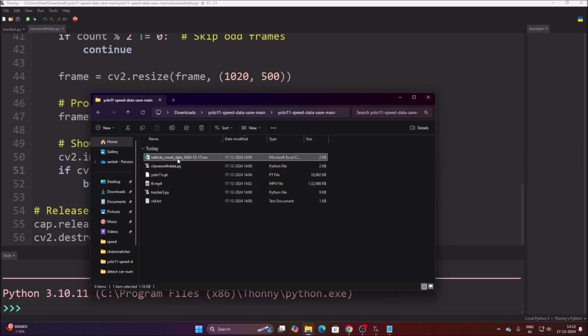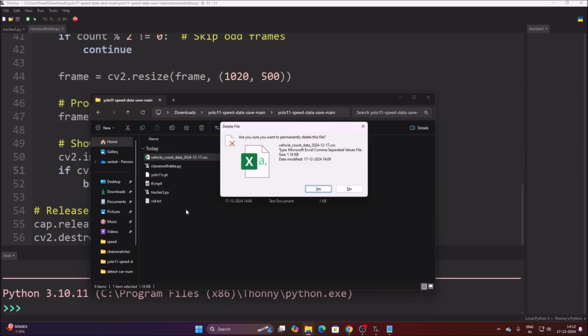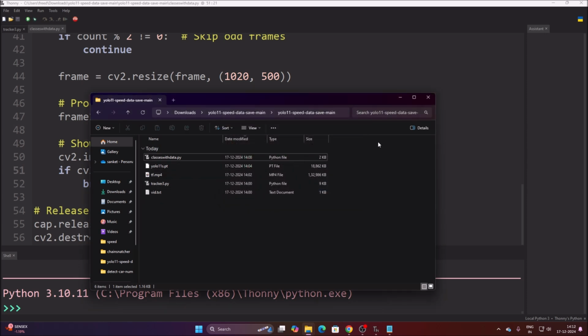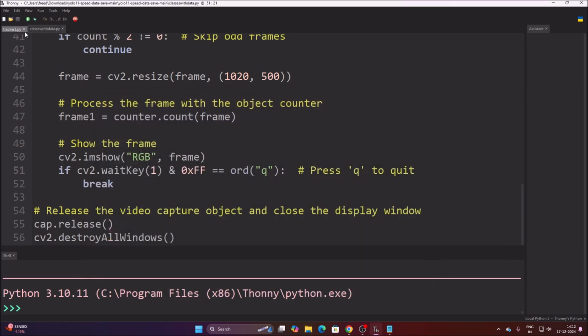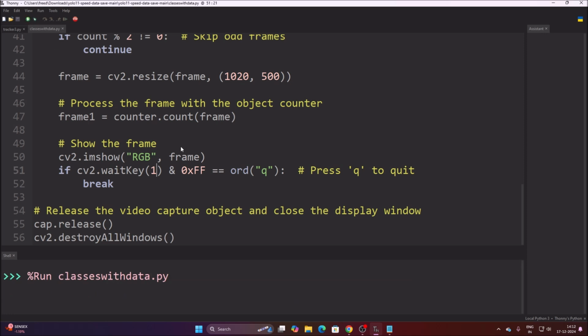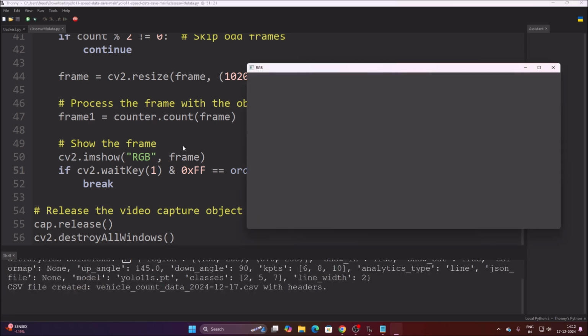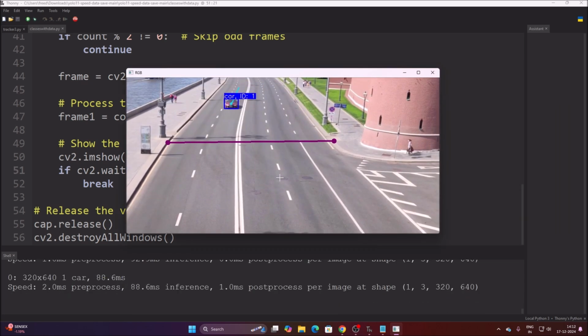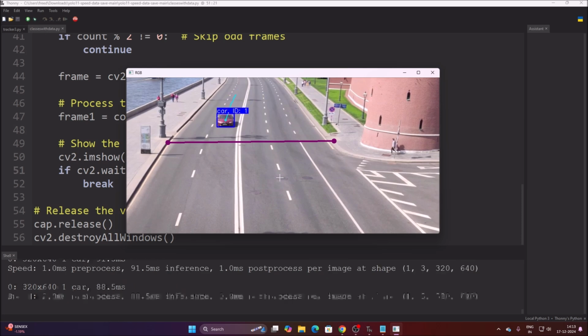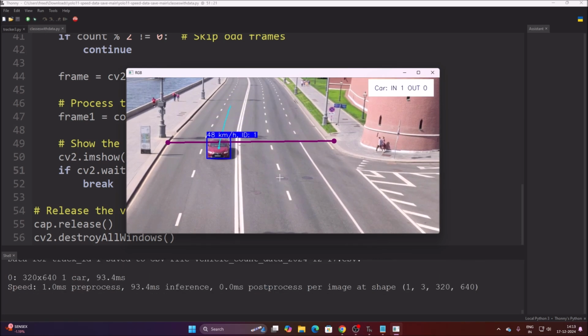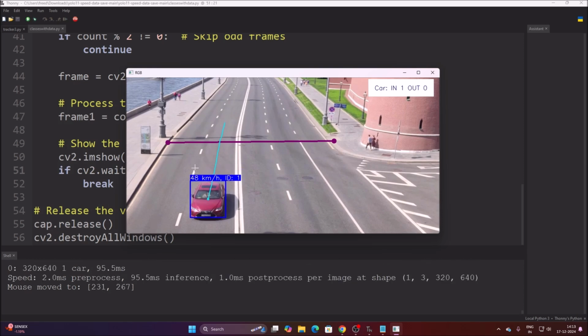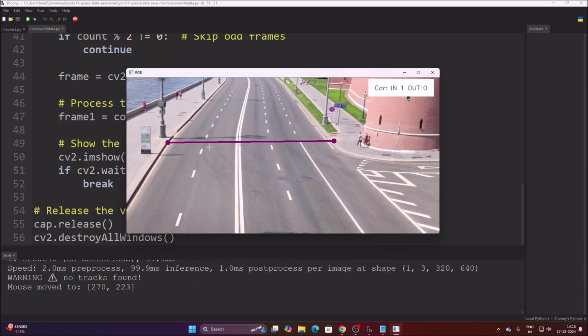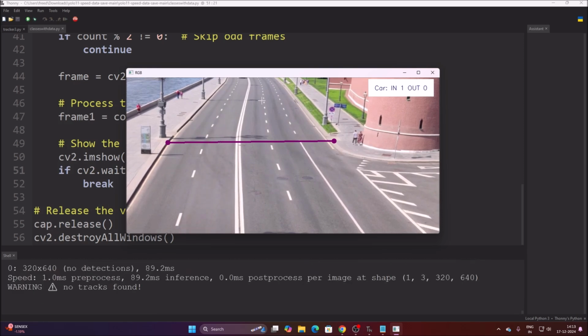Then you can simply see that we have all the classes basically. So let me delete our CSV file here, and I will start our code again, and now it will detect the vehicle. At the same time we have a counter, then we have speed estimation. Also we know the vehicle frequency, whether it is going in or going out.